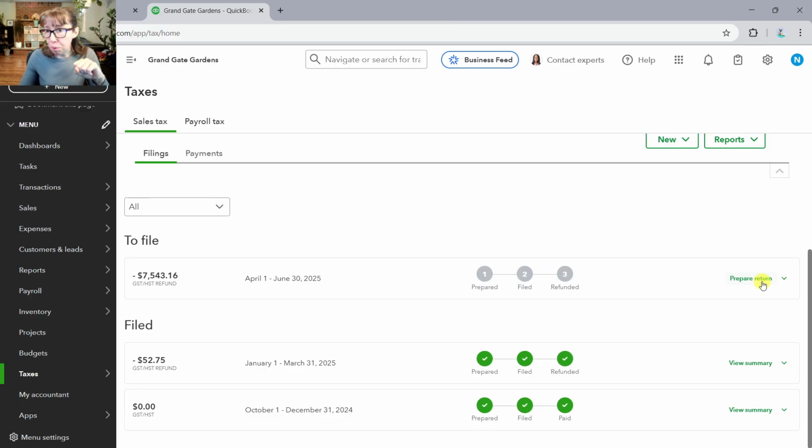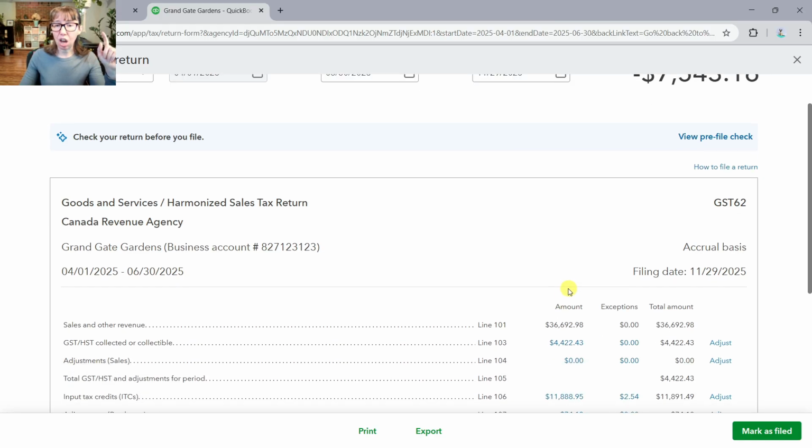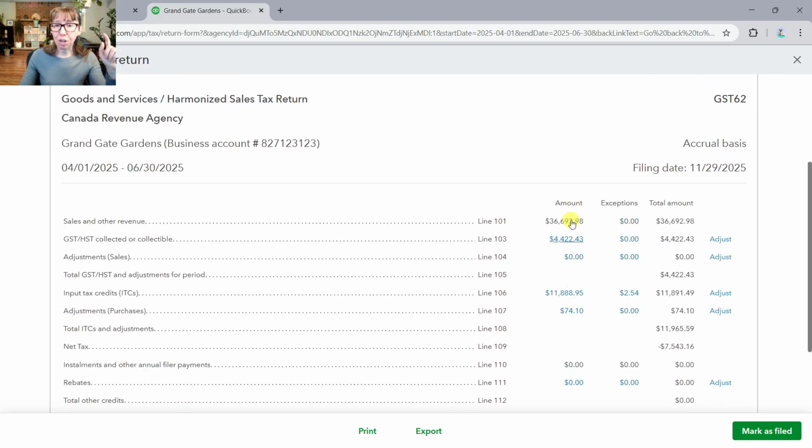So the reason I point that out is because this GST prepare return screen has 3 columns. It's got the amount for the current period, so any transactions dated between April 1st and June 30th are in this column. And then anything that has changed from a prior period, any carry forwards or exceptions, are in this column, for a total amount to be filed for the period ending June 30th.